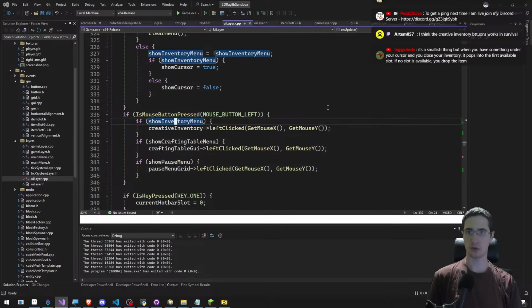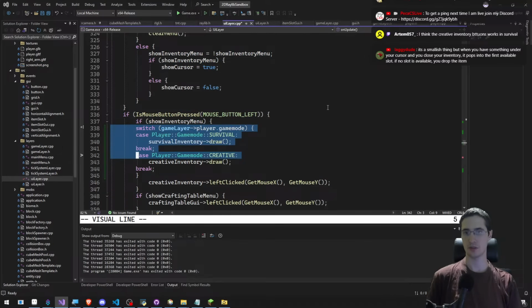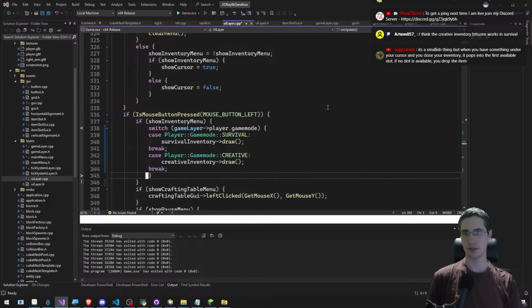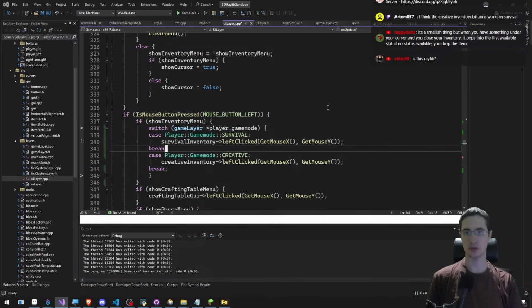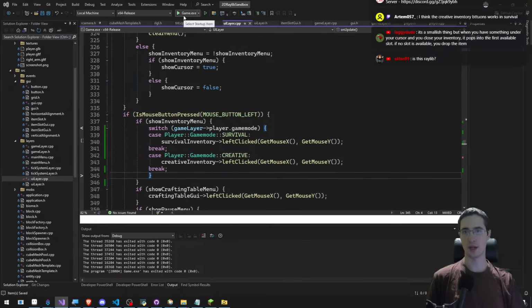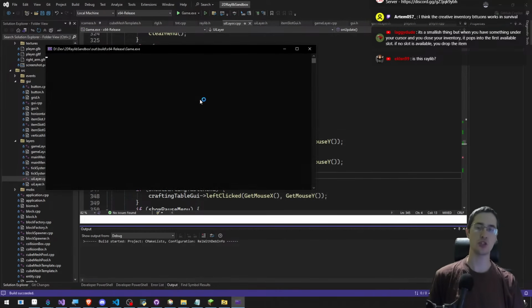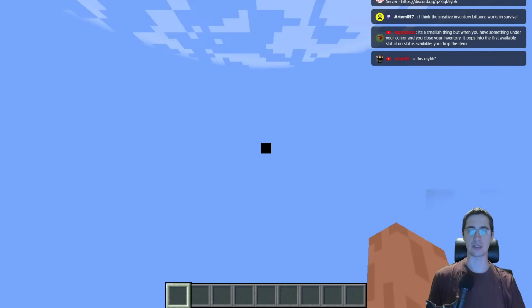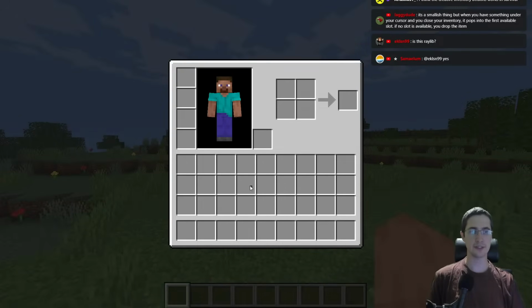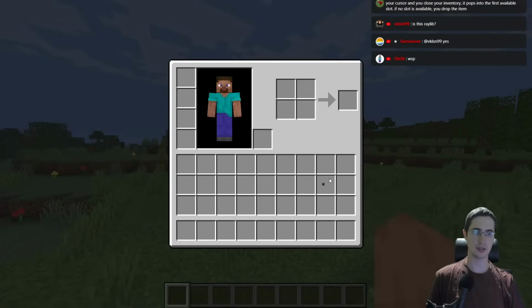Here, show inventory. Like this. When we're in creative mode, we want to handle left clicking for the creative inventory. Else, we want to handle it for the survival inventory. That's it. So now when we left click in the menu, we shouldn't be interacting with the creative inventory. Okay, I'm left clicking and we're not interacting with it.